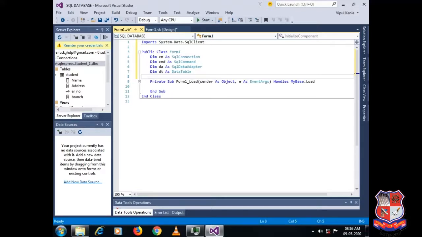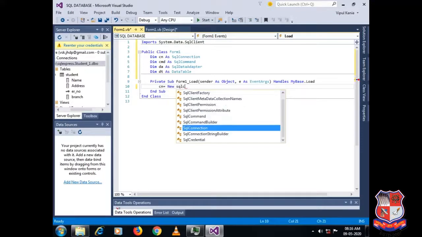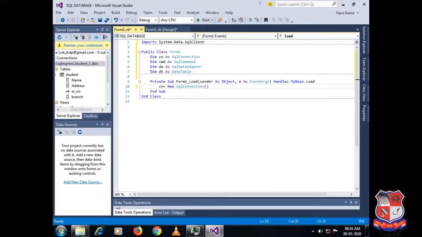Okay, now we need the database connection as soon as my form gets loaded. So I will create a new instance, or you can say I will initialize the instance of this connection object in the form load event. So cn is equal to New SqlConnection. I need to specify the connection string. Now from where can you get the connection string?